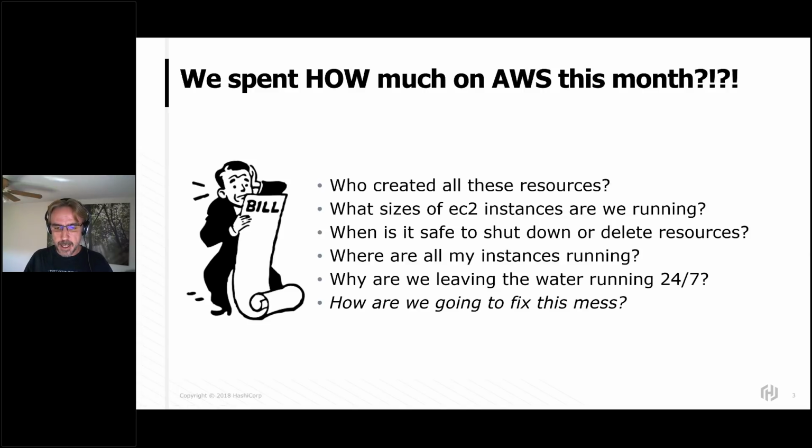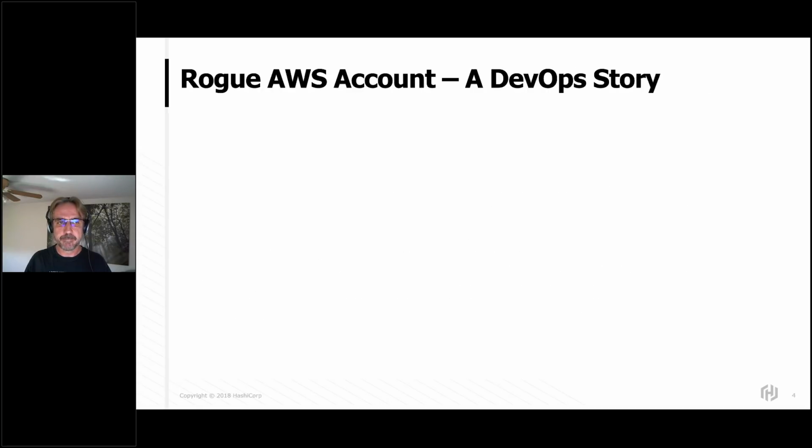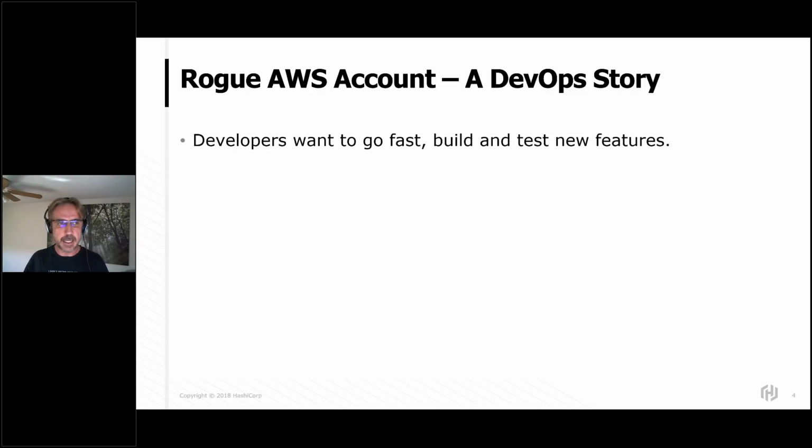Let's take a closer look at some of the causes of cloud overspending. So this is based on a true story from one of my previous jobs. It's the story of our first cloud project. The developers were working on a very tight deadline to deliver the latest version of their application to production. And developers care about writing and testing their code and fixing bugs. They're not so concerned with the infrastructure that's required to run their code.